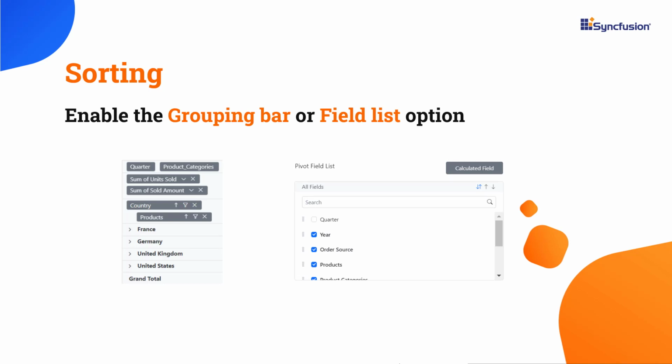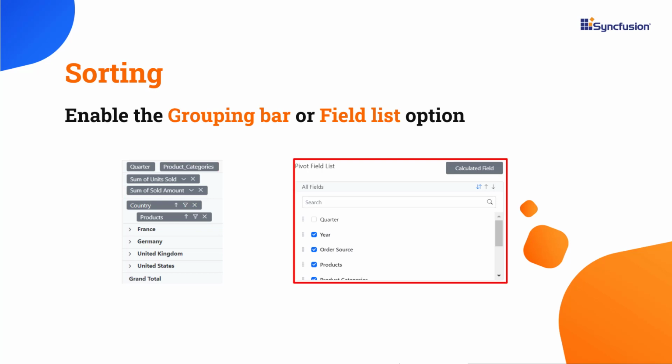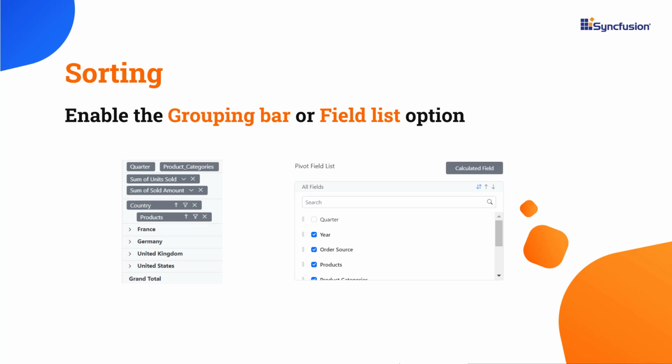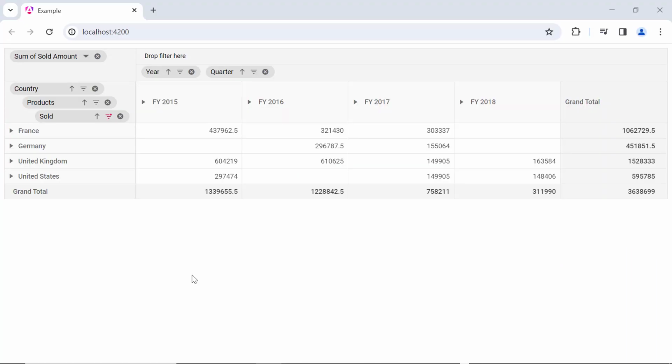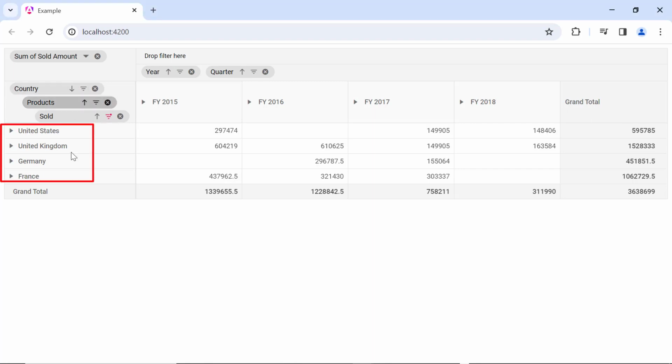To enable the default sorting in the pivot table, enable the grouping bar or field list functionality. In this example, the grouping bar has already been enabled. So let me proceed to sort in the UI directly. You can see the sort icons on fields bound to rows and columns. Now I am going to sort the country field in descending order. This is the default string-based member sorting.